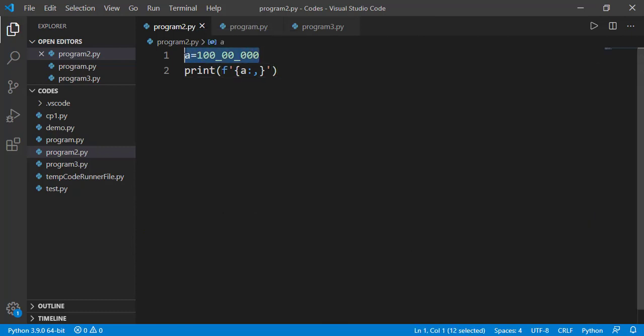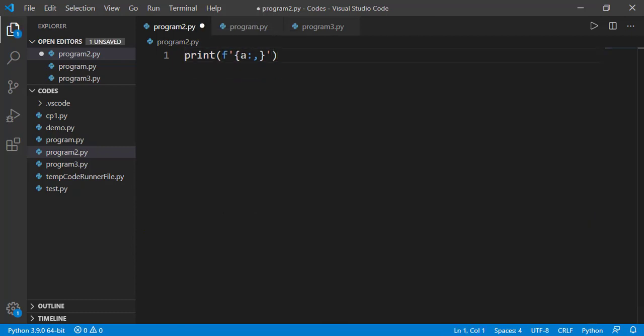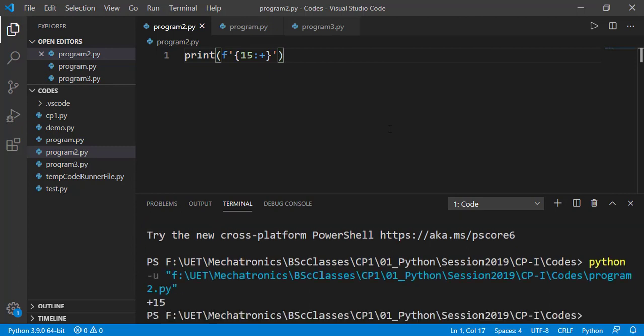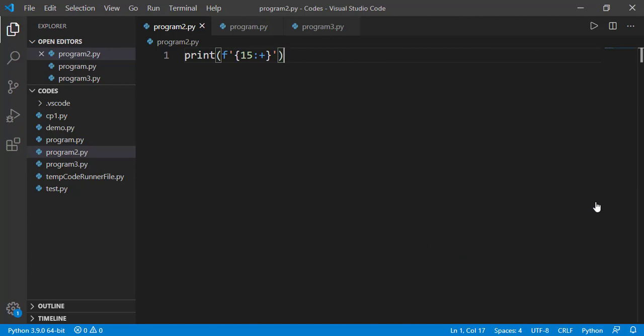Now let's explore more formatters. There is a sign formatter specified as plus symbol. This will display the sign of the number as well. Plus 15 is displayed, and if the value is minus 15, it will be displayed as minus 15.